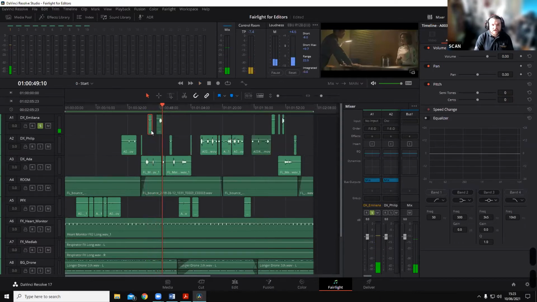There we go. Again, quite a significant difference there between the two. So I might just pull that up. Again, you'll notice as I pull that up, the waveform resizes with it as well.